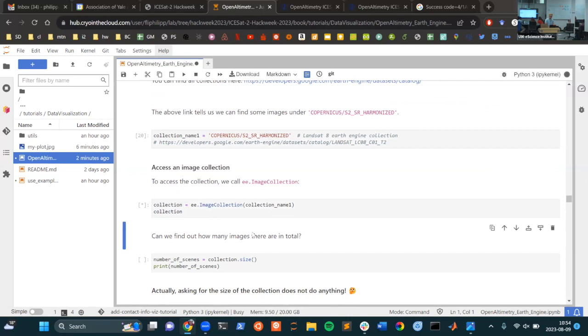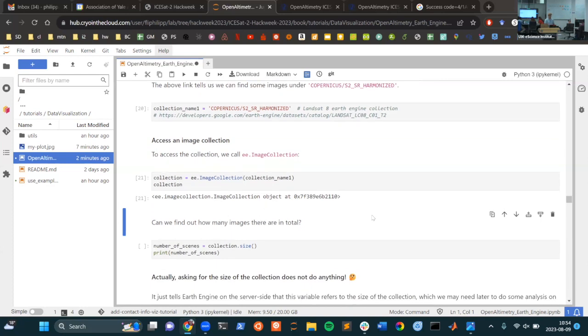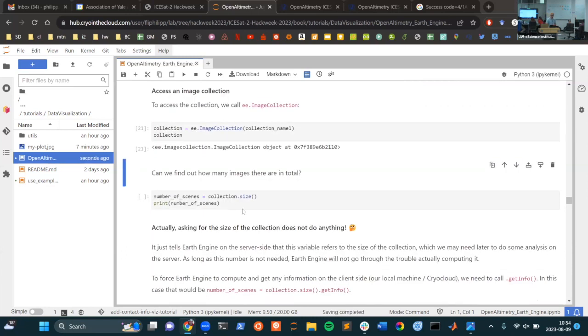it runs for a while for some reason. Okay. Essentially it just tells us this is an Earth Engine image collection. It just refers to that. That is something that's a little bit annoying sometimes. Things run in Google Earth Engine, so we don't directly have access to this on our computer until we request it. Some interesting information we could request is how many images are there in total.